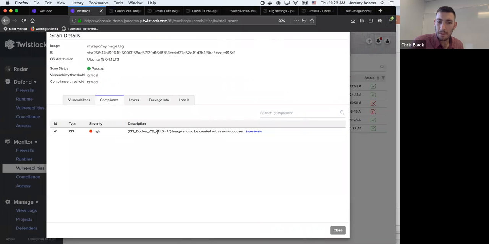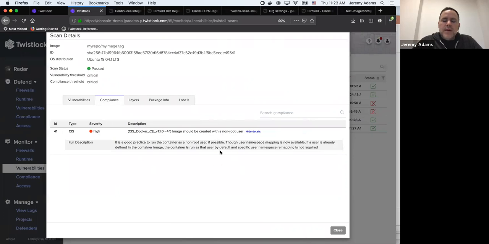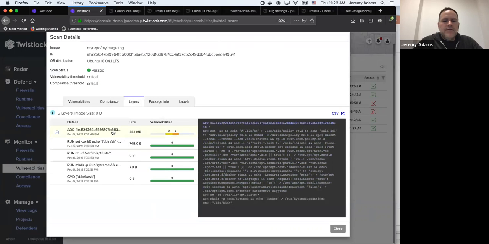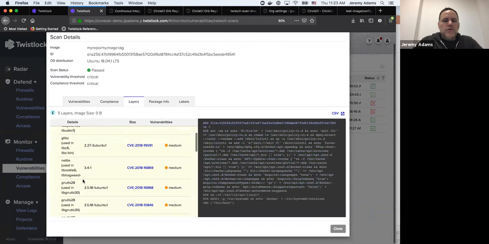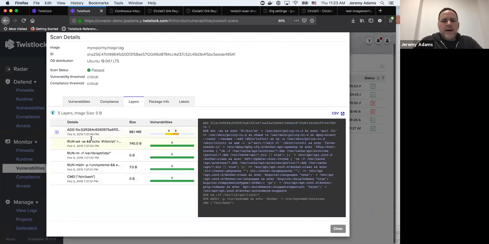Similarly with compliance issues, this one happens to have a high compliance issue where we didn't create this with a non-root user. This is a best practice to ensure, and so we're picking this up. But again, you can set which compliance issues and things you want to ignore or you want to highlight in your configuration here in Twistlock. And additionally, of course, your developers can get a visual here, once they want to dig in, they can actually see the actual vulnerabilities and at what layer in, for example, a Docker file, those things were introduced. So it gives them that visibility.